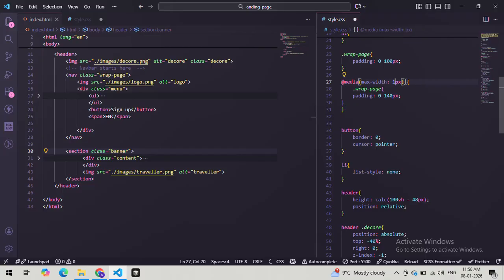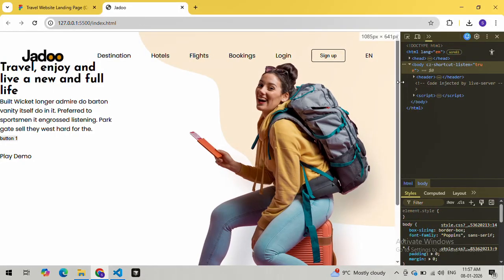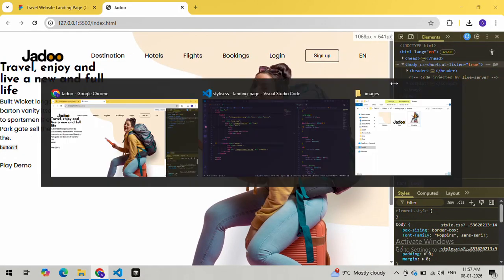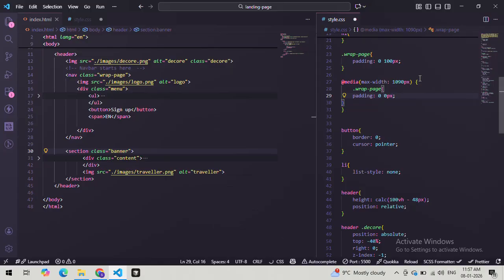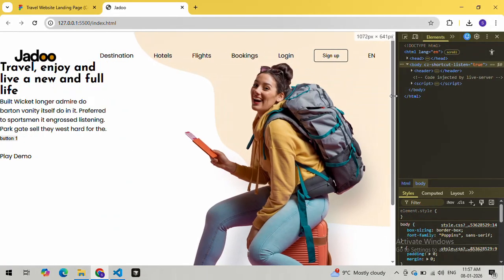Let's remove this 1090 because we don't have a responsive design. Okay, so I'm going to write it down 60. So if I put it like this, you can see 60, but 60 as well does not look good, so I'm going to go with the 40. So as you can see here, we have this.